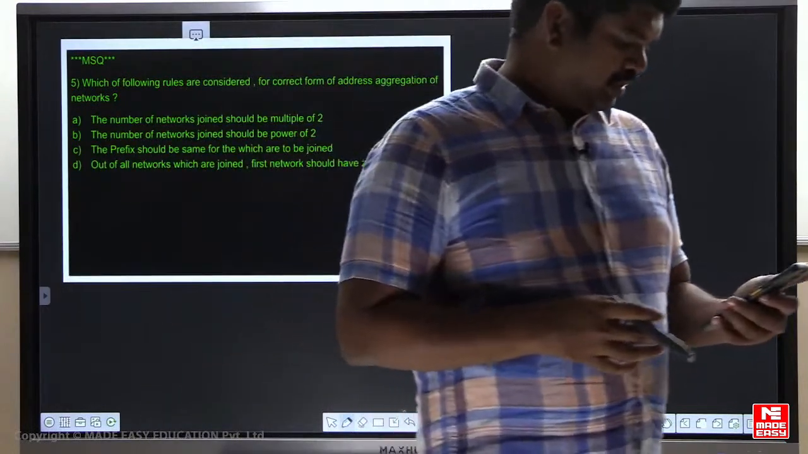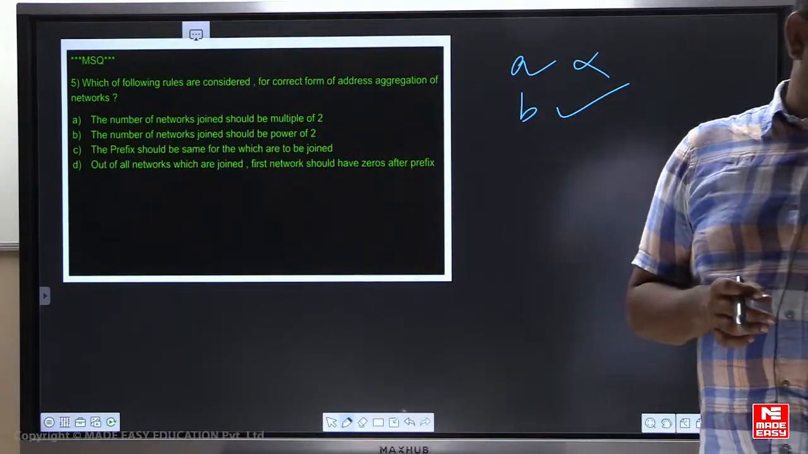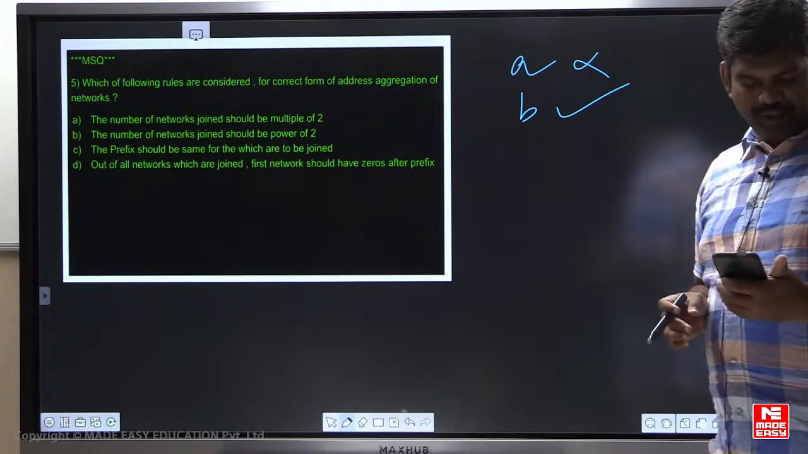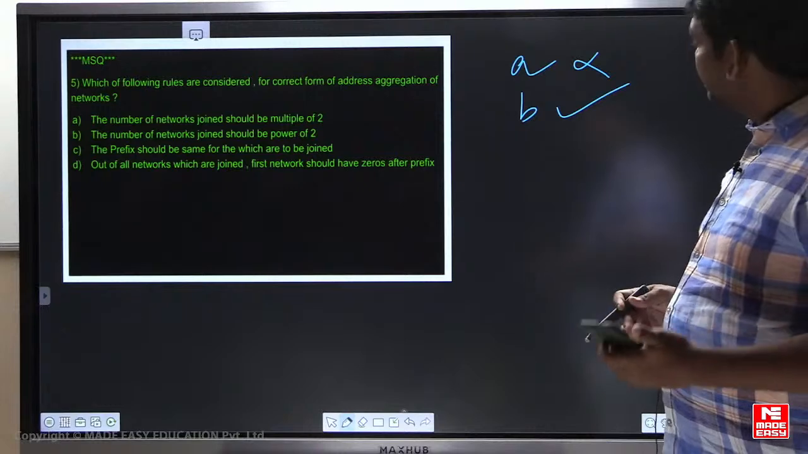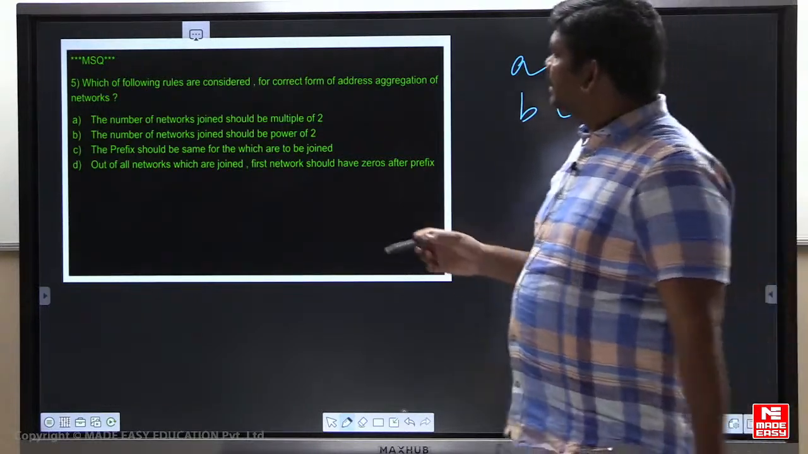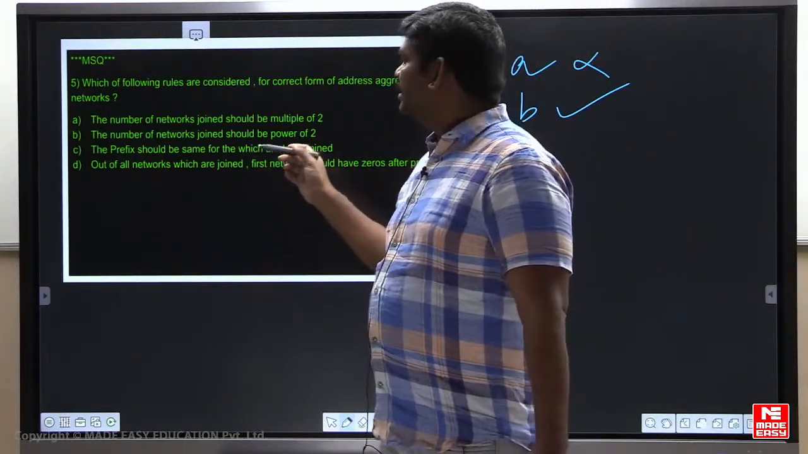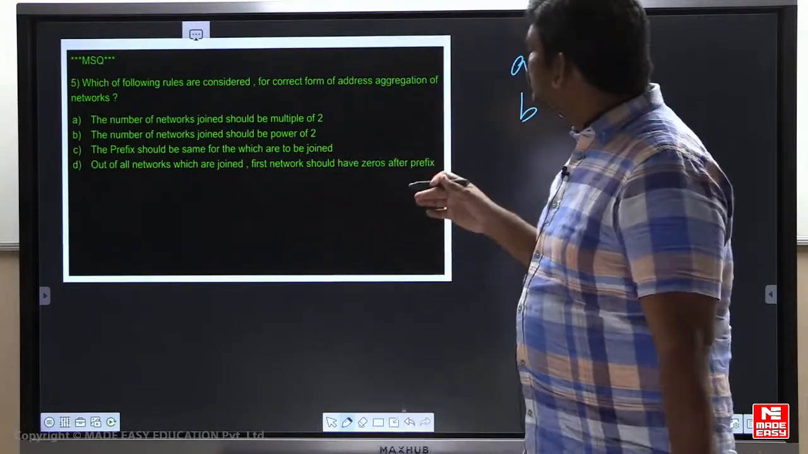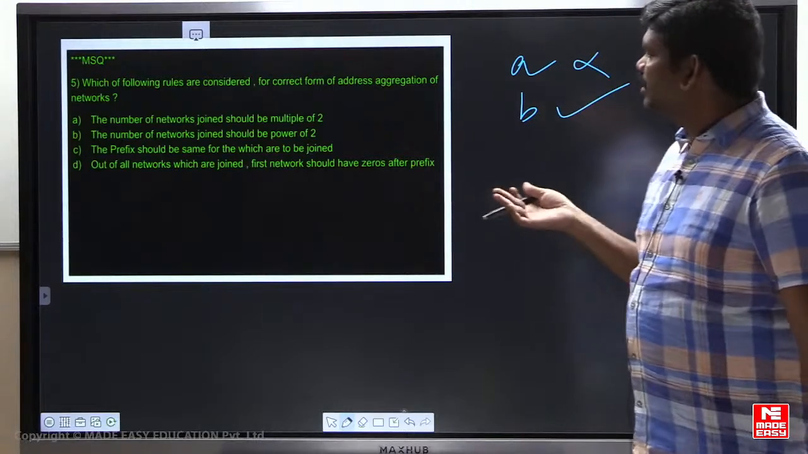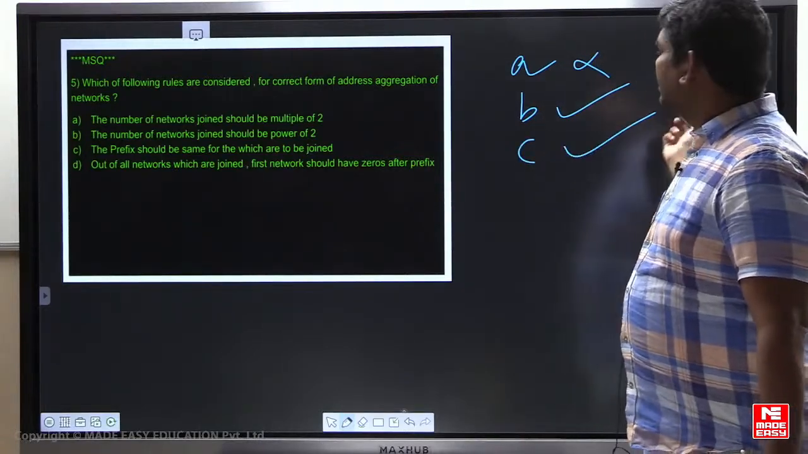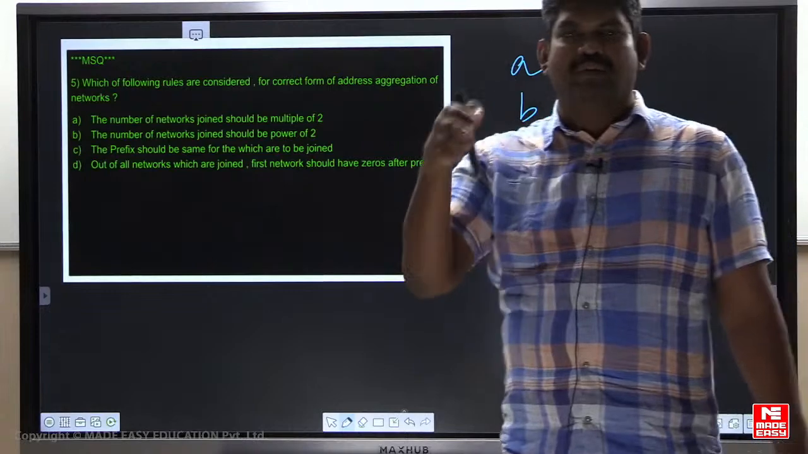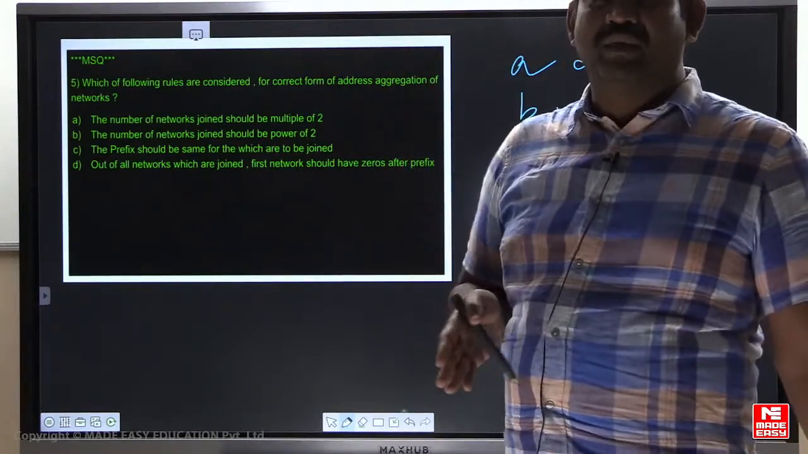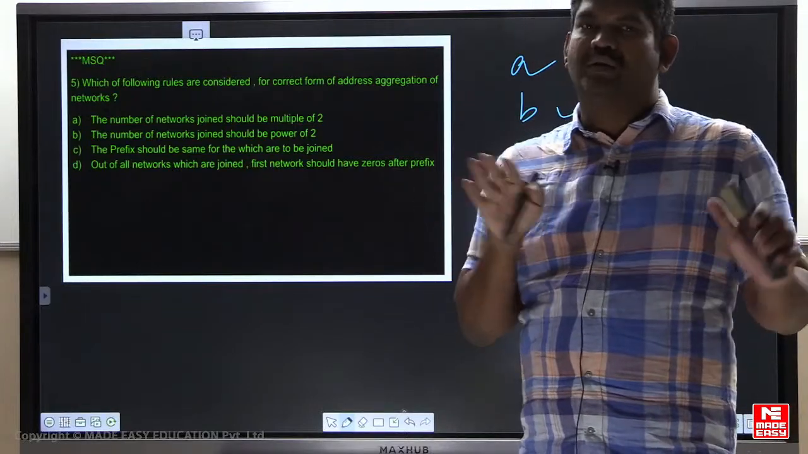Patel, correct. Patel, very good. Check your answers. Akshay, good. Now see, option C, the prefix should be the same. Normally the prefix means the mask. The mask bits are called the prefix, and they should be the same for the networks that are joined. Yes, the prefix also should be the same. That means whatever networks you are going to join, the starting bits should be the same. If they are different, you cannot join them.